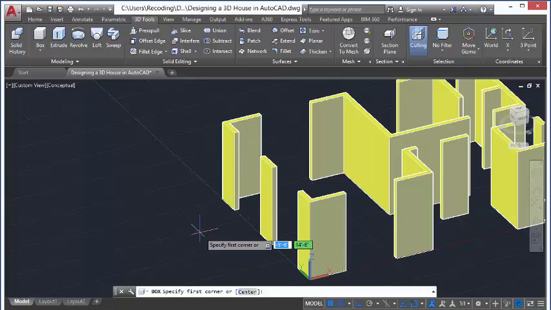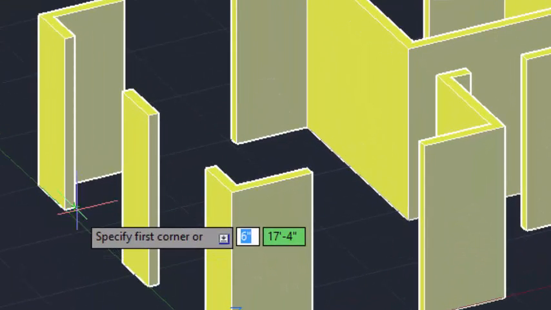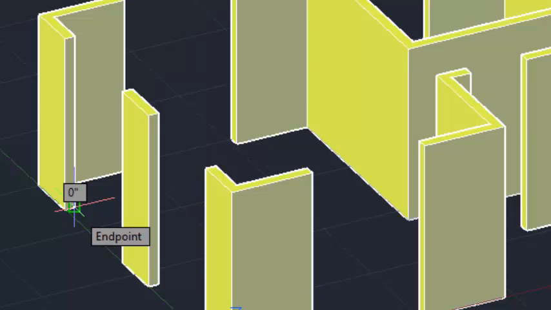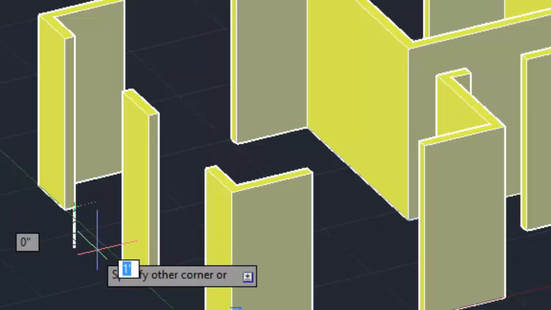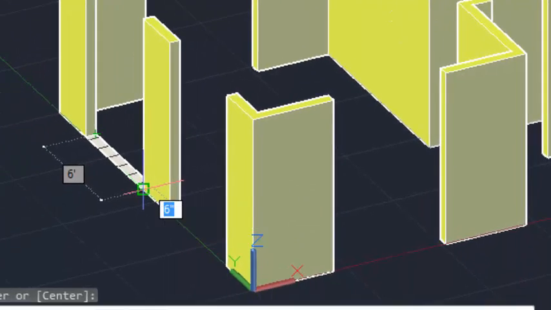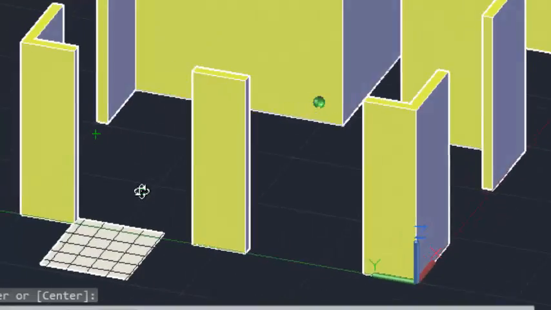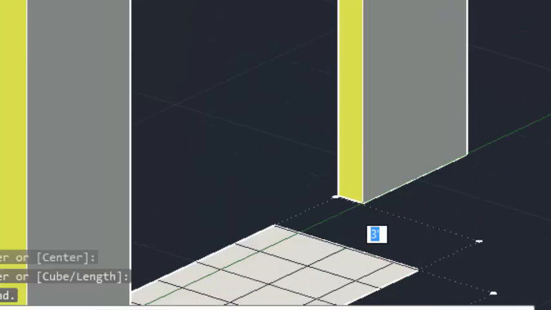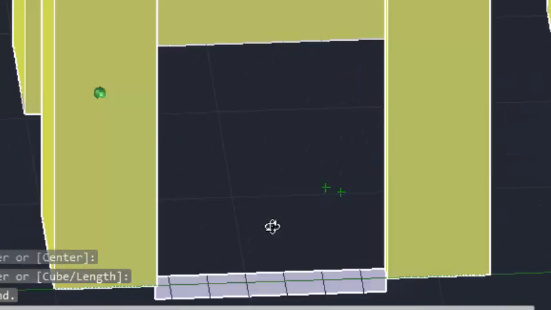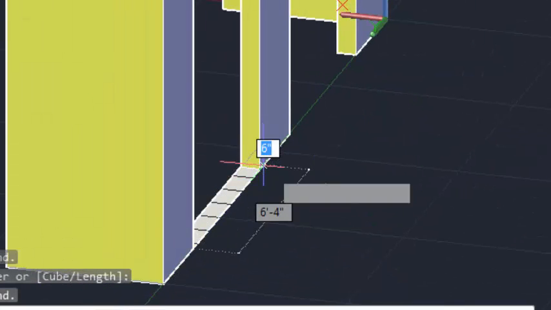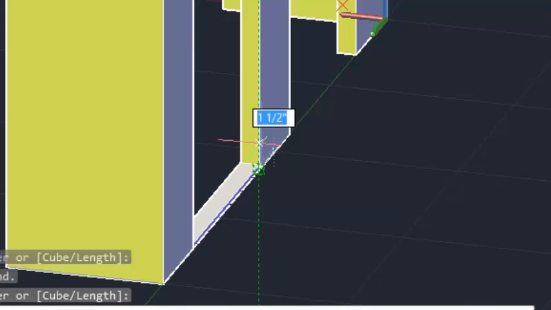AutoCAD asks you to specify the first corner. Use the endpoint object snap and click it at the first corner. Now AutoCAD asks you to specify the other corner or cube or length option. Now let's use the default, the other corner option, by snapping to the opposite corner of where we click. Don't click this corner. If you do, this corner is adjacent with the first corner, so click the opposite corner. Click once.